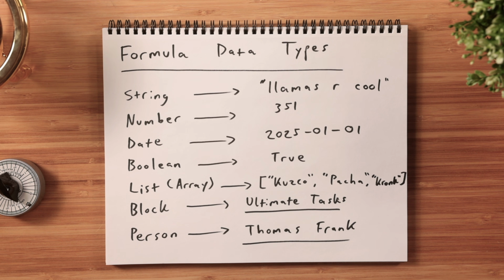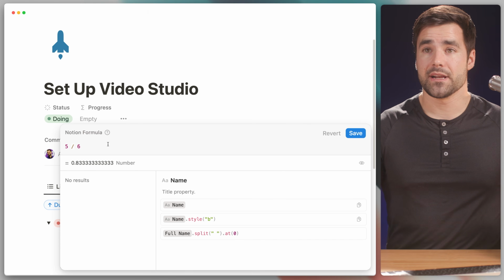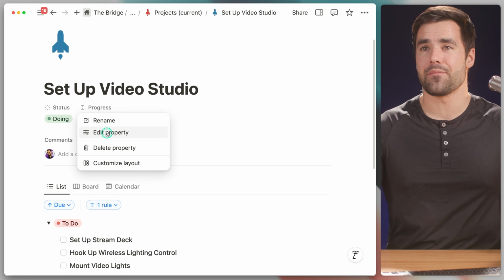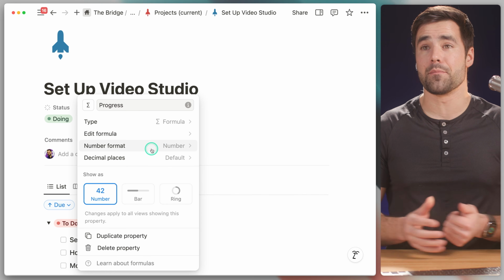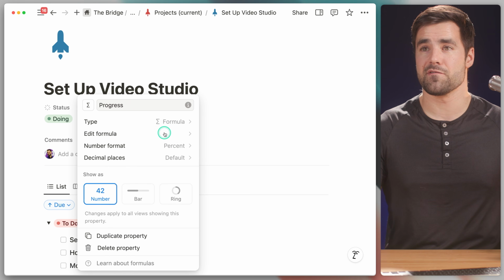And for a progress bar, we need to output a numeric value. So if we did something like, say, 5 divided by 6, we're going to get a numeric value there. And once we have a numeric value in our formula property, we can actually edit that property, and we're going to see the same number options that we would have in a number type property, including our number format, which we would want to switch over to %, and the little progress bars here.